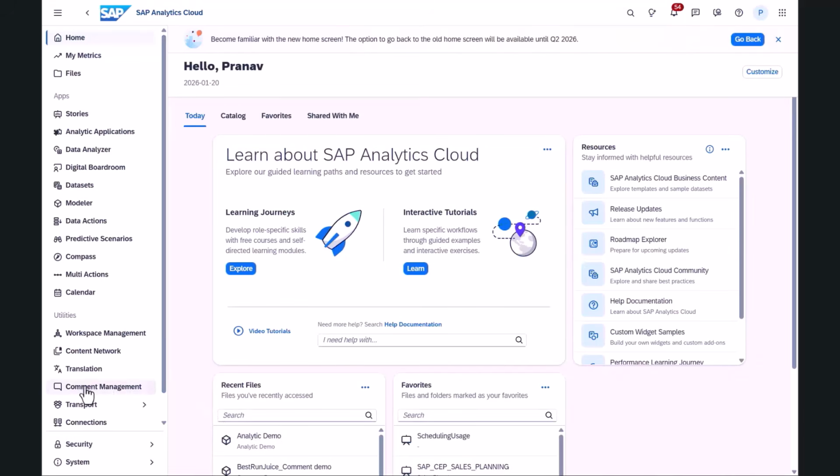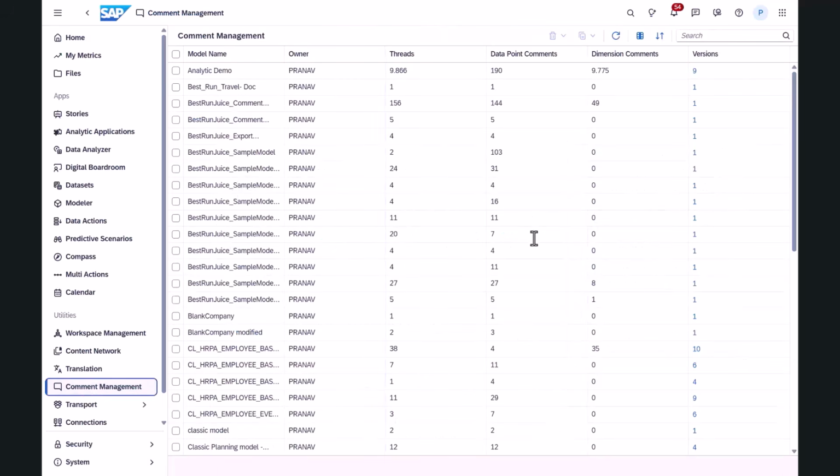We know how important collaboration is for our customers, so this quarter we've introduced a new comment management dashboard that enables a centralized and streamlined way to manage comments across SAP Analytics Cloud models and versions. You can access comment management in the left-hand side panel. When you click on the comment management, you are immediately brought to the dashboard.